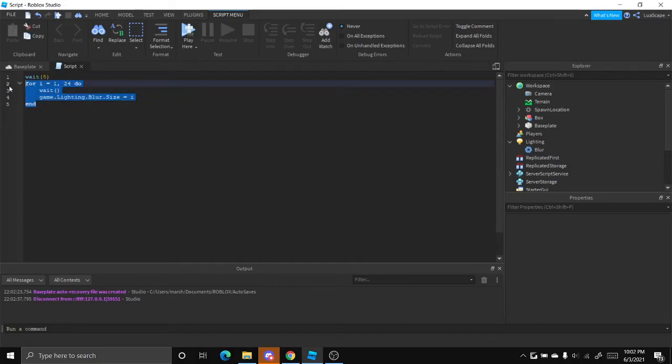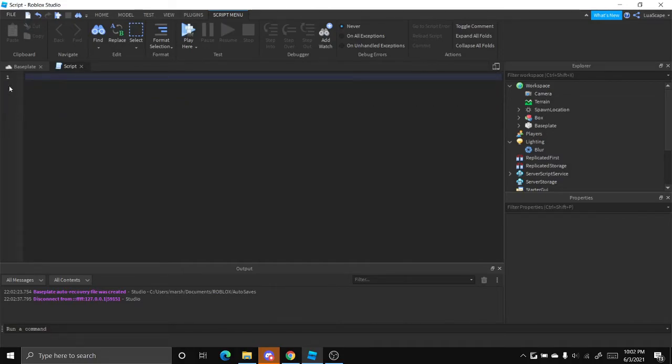For i loops can also be used to loop through tables. So if we do local animals and then make that a table. A table basically stores data. We can insert multiple strings into this table. For the first string, I'm gonna do dog, second string cat, and third string bear.